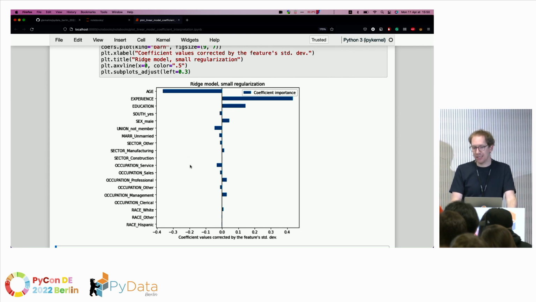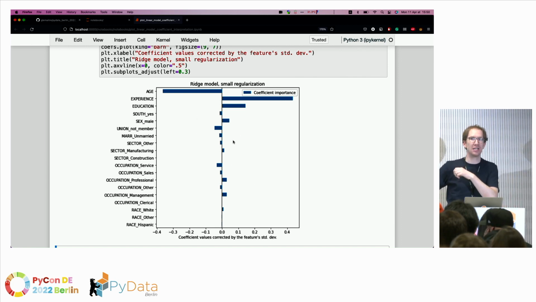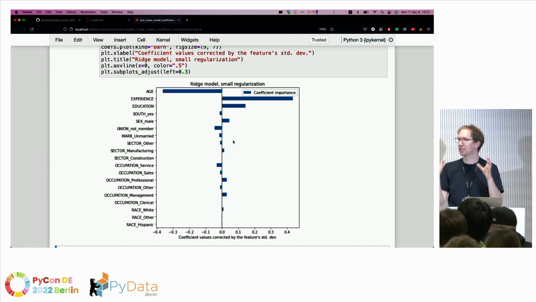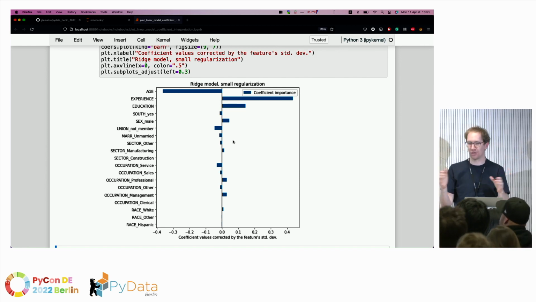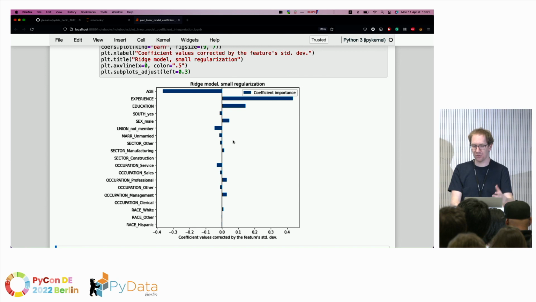However, here it's like trying to correct something that we should have done from the beginning. It would be much better to just use the standard scaler, and then we can directly compare the values. So here is just to show you that I could look at the feature standard deviations and have a plot like this where we see the corrected coefficients.